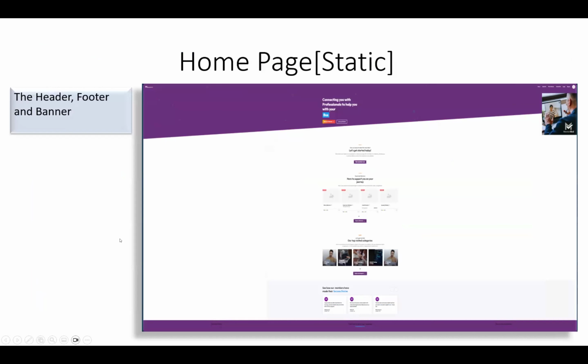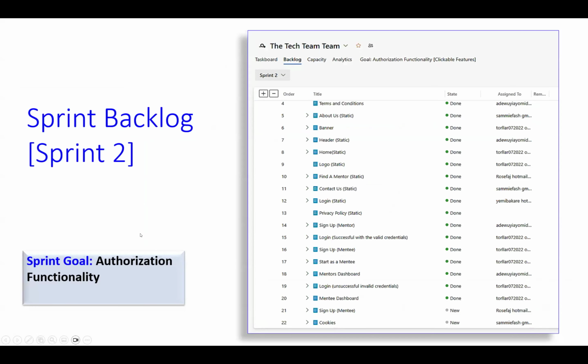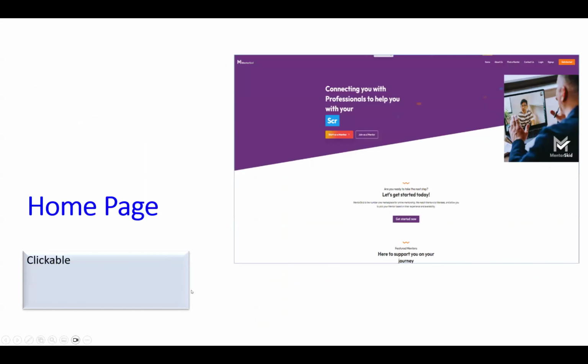And this was what we were supposed to produce at the end of sprint 1: the static homepage showing the banner, the header, and the footer. Then sprint 2, 22 backlog items were committed. Originally, we planned for 10, but because we carried over 12 from sprint 1, we ended up with 22.